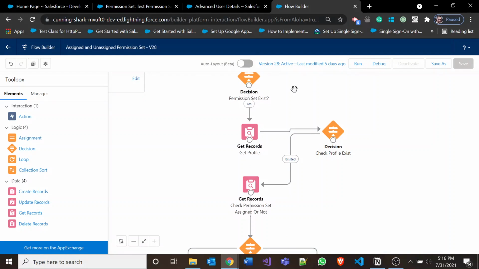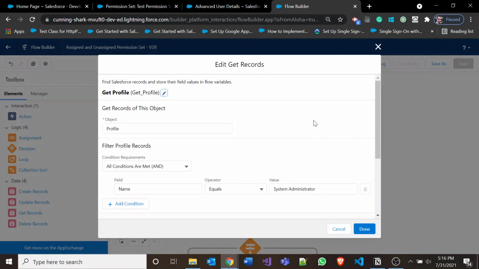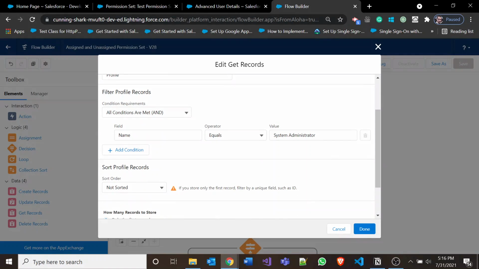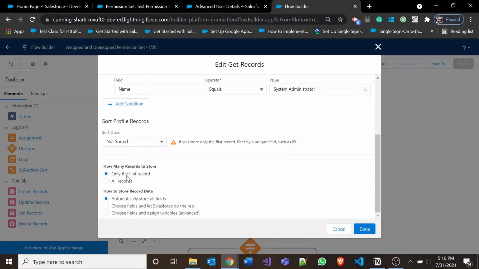So once we are sure that the permission set exists, we need to check whether the profile exists or not. So we are querying on the profile object, and I'm checking the profile name, and the same thing that we did for permission set, only the first record we need, and we store some fields.